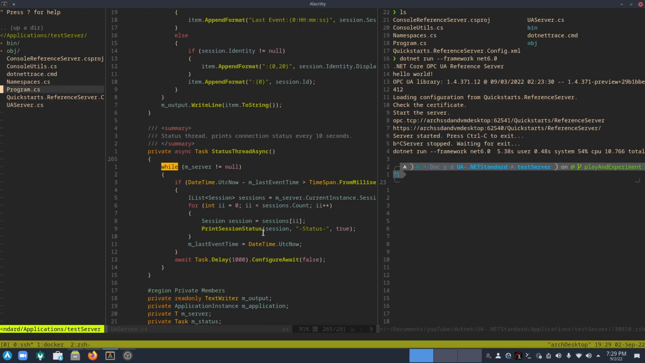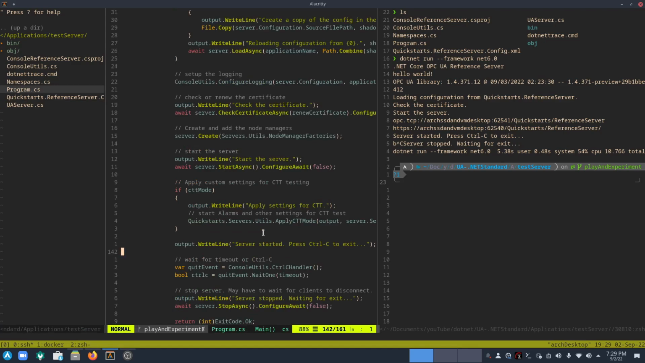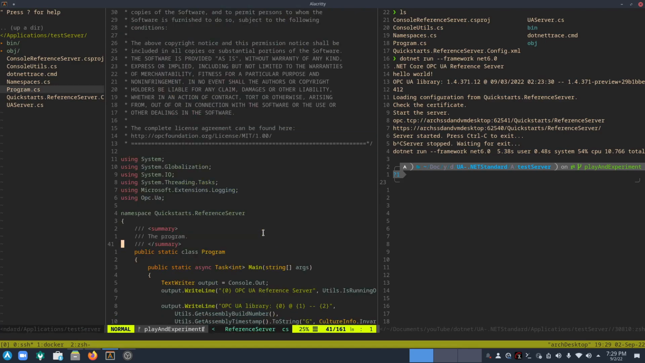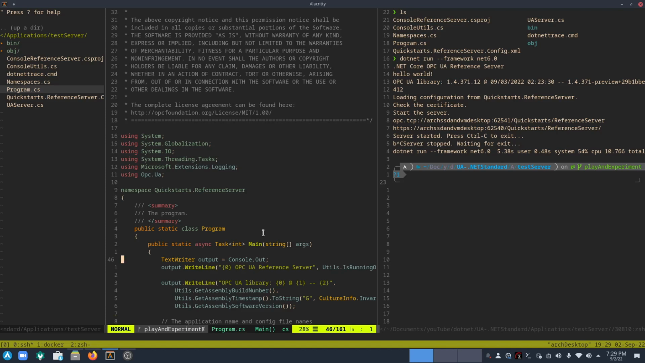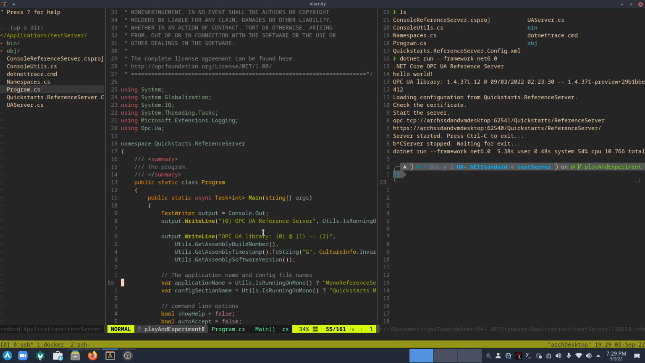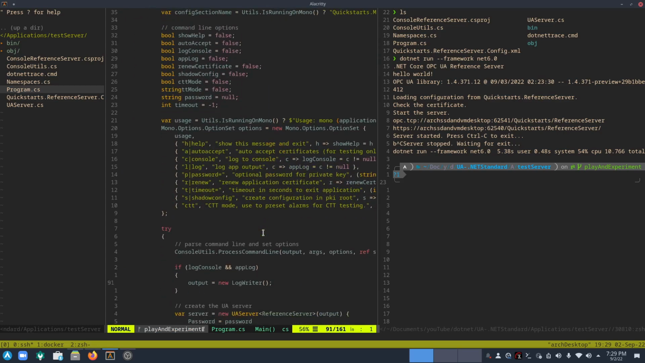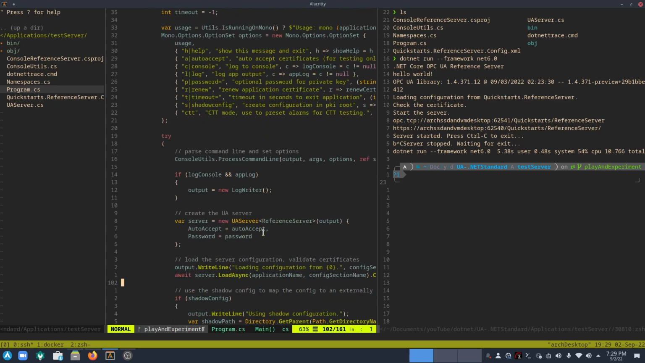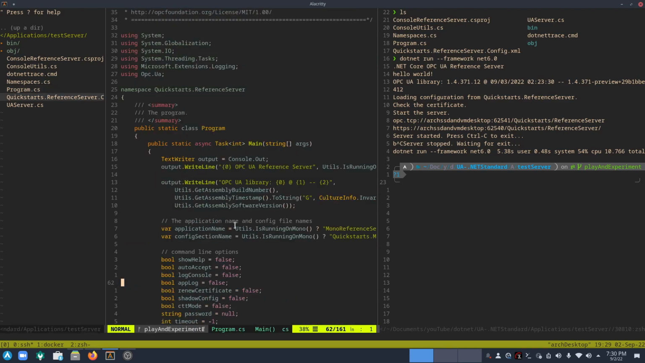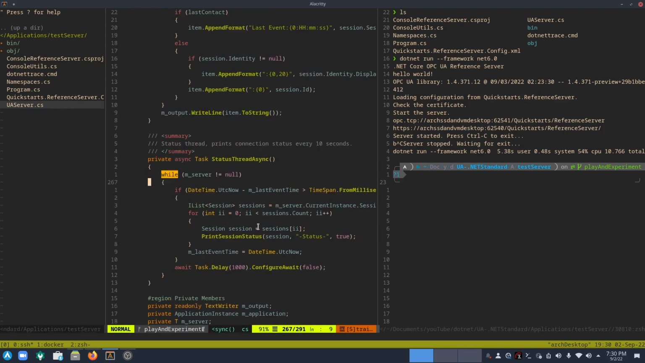So how then do we write the lines? What I can do is make another output object. There are two ways of getting the output object. One is to use this same object right here: TextWriter output equals Console.Out. Yeah, use this same object.